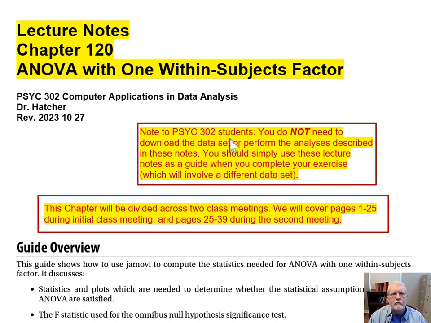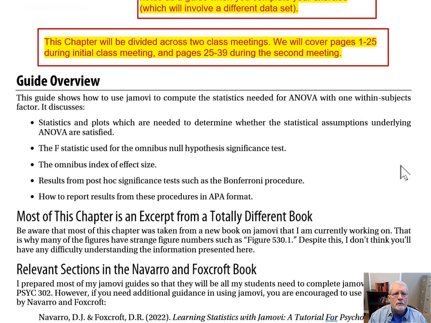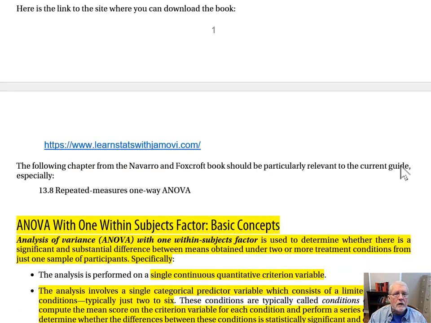As always, a reminder to my Psych 302 students: you do not need to download the data set or perform the analyses described in these notes. Simply use these lecture notes as a guide when you complete your exercise, which will involve a totally different data set. Let's scroll down to where things are highlighted.